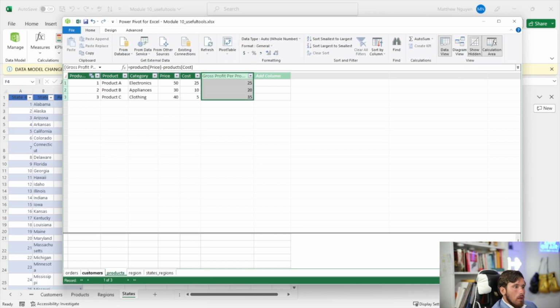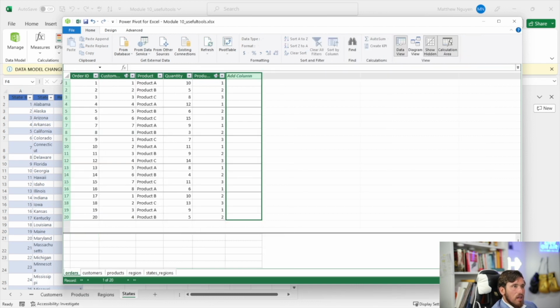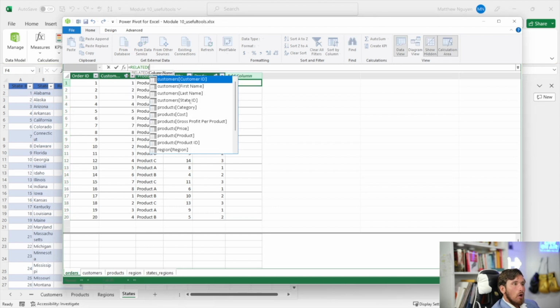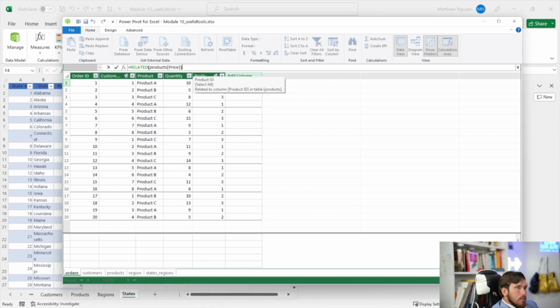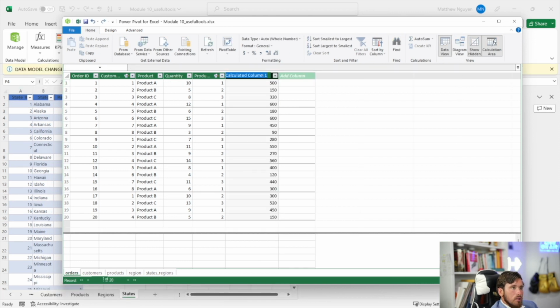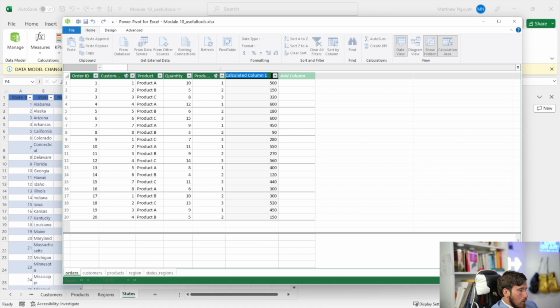All right, what we can do now in the orders table, let's say we want to pull in all that data. So what we do is type in RELATED, and now we have all the fields from all the other tables. So let's say in this one, we want to calculate the price of this order. We can do price, and let's multiply this by the quantity sold. Click enter. Awesome. So this will be the sales total.